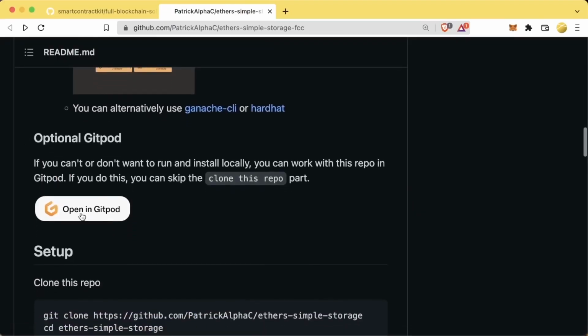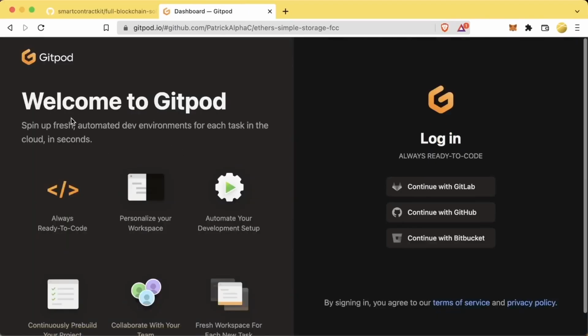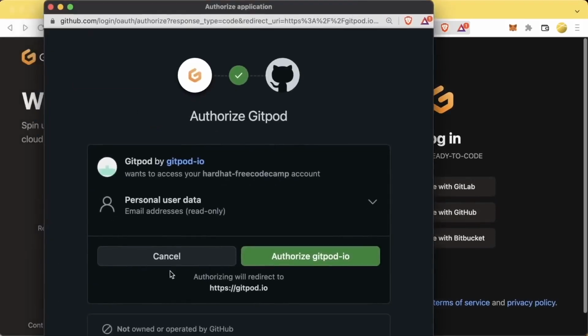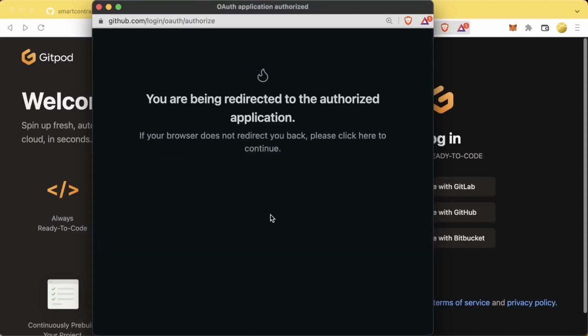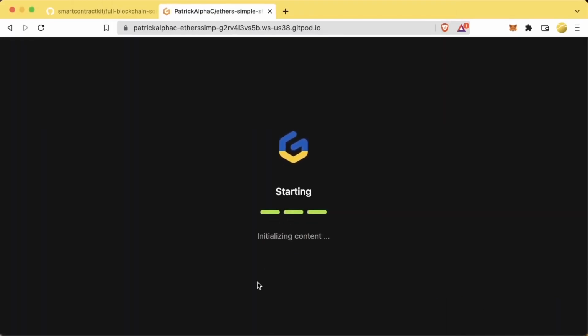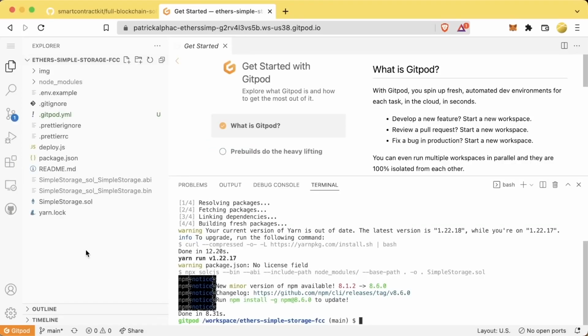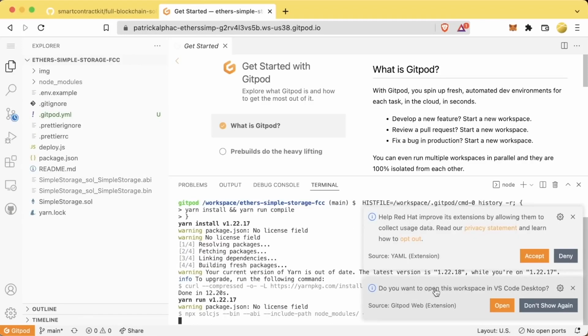So if you go ahead and you hit this Open in Gitpod button, you'll get a welcome to Gitpod showing up. We're going to go ahead and continue with GitHub since you've signed up for GitHub here. You'll want to go ahead and authorize Gitpod. And it'll go ahead and start creating this workspace for you. And you'll notice it looks exactly like Visual Studio Code. Since I opened the repo up in Gitpod, it came with all the code. And you can even open this workspace up in VS Code Desktop.